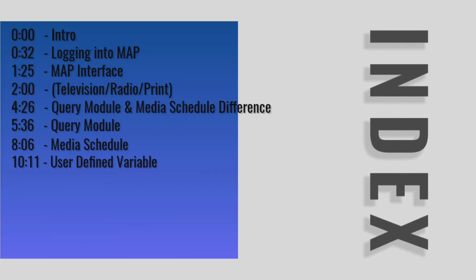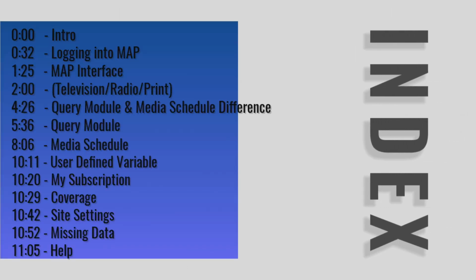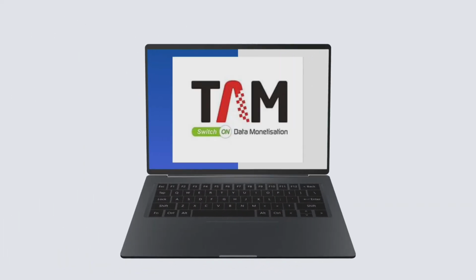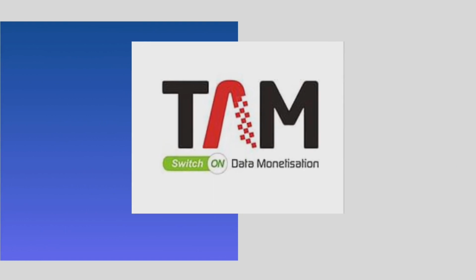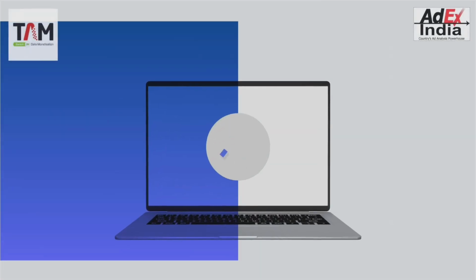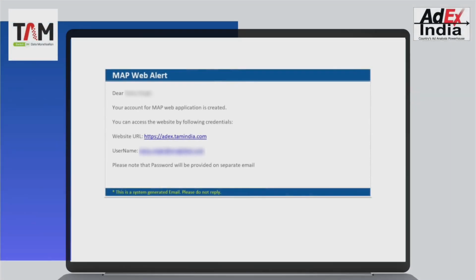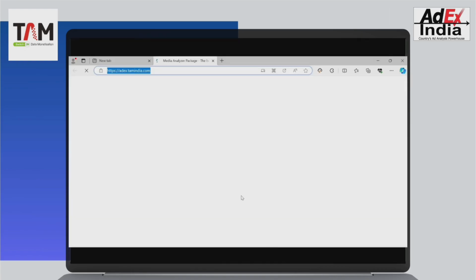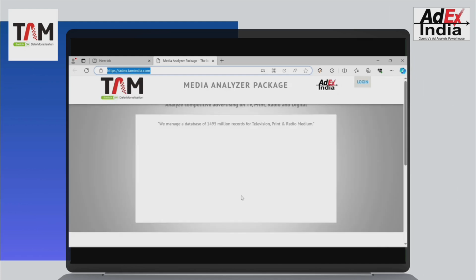Here is the breakdown of the key sections in this demo along with the timestamps to navigate. So once your login access has been created, you will receive the login credentials from our mail ID map@tamandia.com. Here, by clicking on the website URL provided, you will be redirected to our website page to log in. Once you are redirected to our website page, here click on Login.